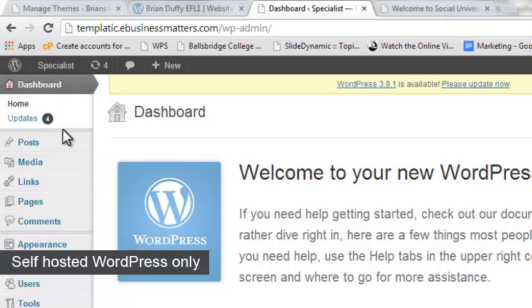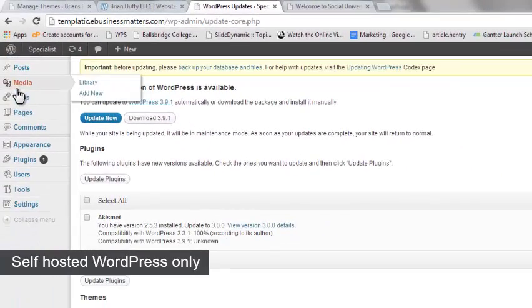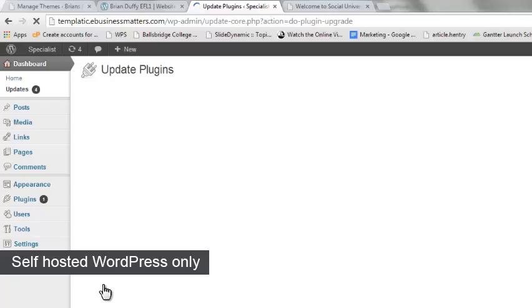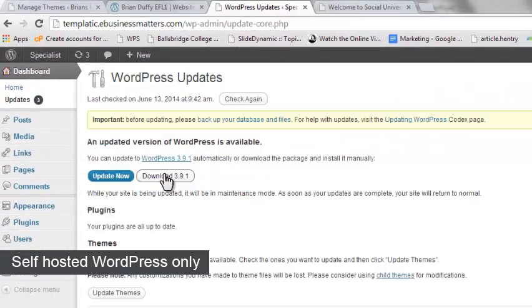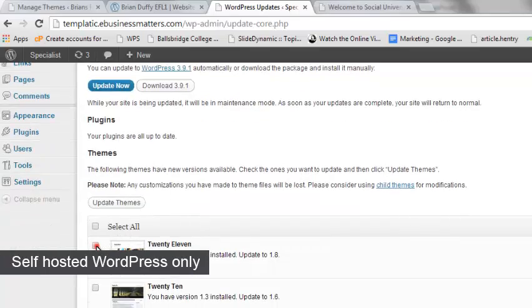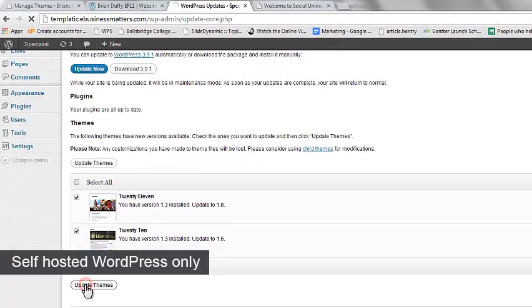Let's start by updating your plugins. Step 6. Go to Dashboard Updates. Select all the plugins that need to be updated. Hit the Update Plugins button. Now, let's repeat this process to update the themes. From the Update screen, select all the themes that need to be updated and hit the Update button.